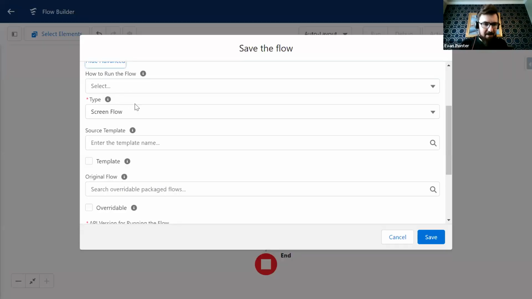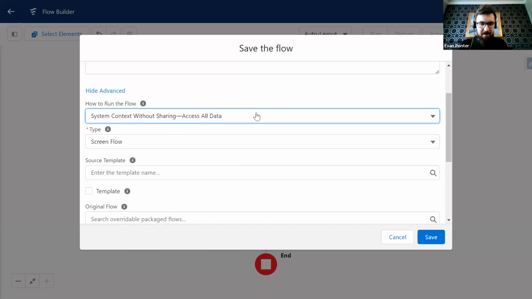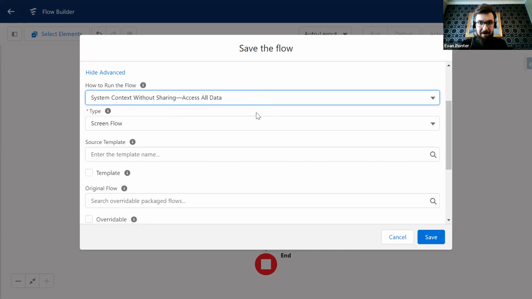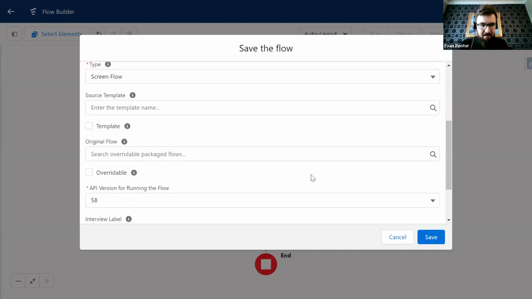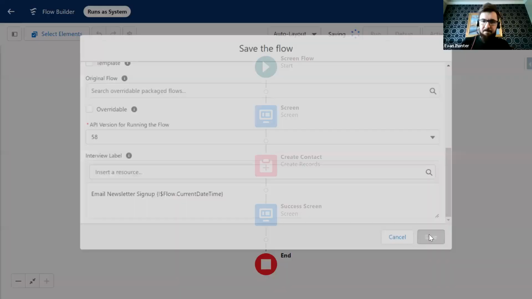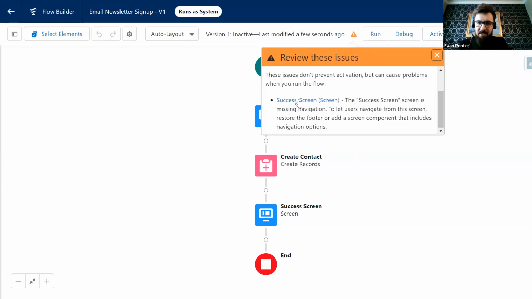So the way we do that, down here where it says how to run the flow, we're going to change this to system context without sharing, access all data. That'll let them run those elements that are part of our flow and do nothing else at any point using the API. Okay, so we'll save that. This little warning just says our success screen doesn't have navigation, so we're aware of that. We want that on purpose so that there's nowhere else to go once you get to the end of this.